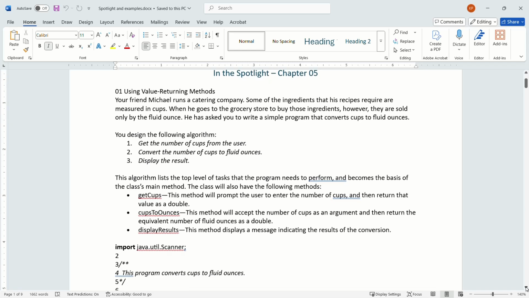So from the algorithm, we came up with three methods that we're going to create. Get cups prompts the user to enter the number of cups and then returns that value back to the main program, or the calling method, which would be main, and that's going to be a double. Then cups to ounces accepts the number of cups as an argument and returns the equivalent number of fluid ounces as a double. And then display results will display a message indicating the results of the conversion. It accepts arguments for the cups and the ounces to be able to do that.